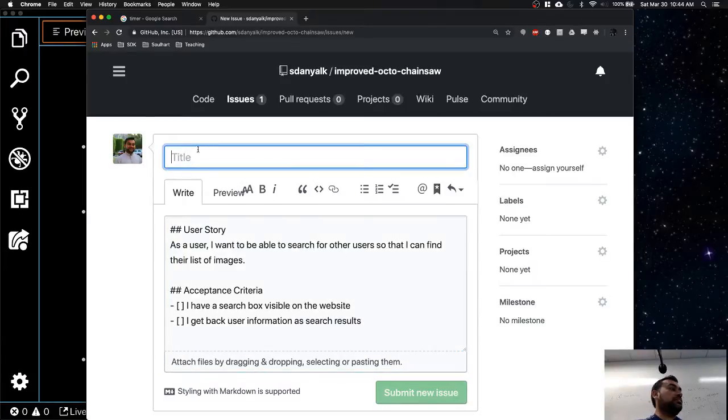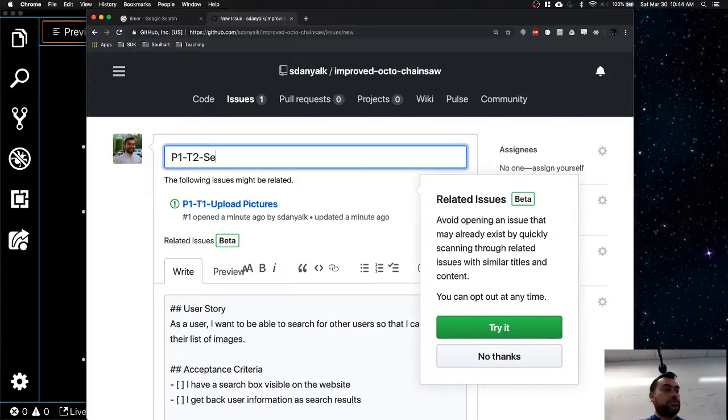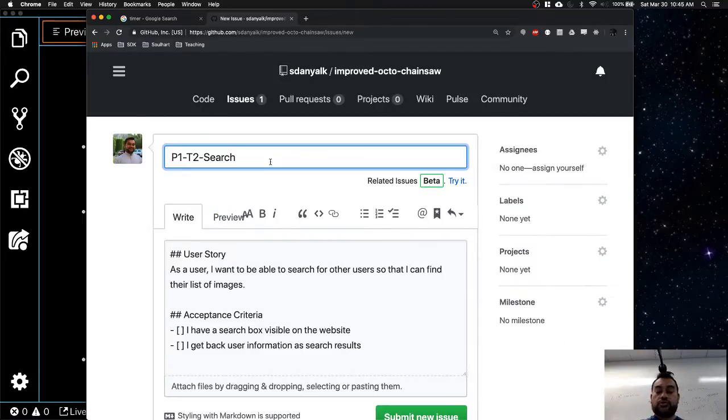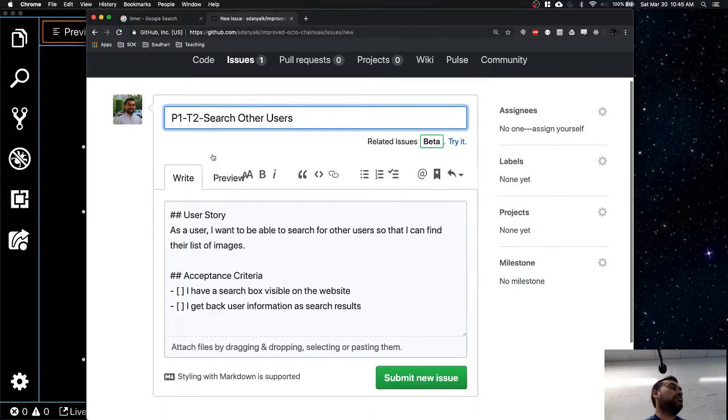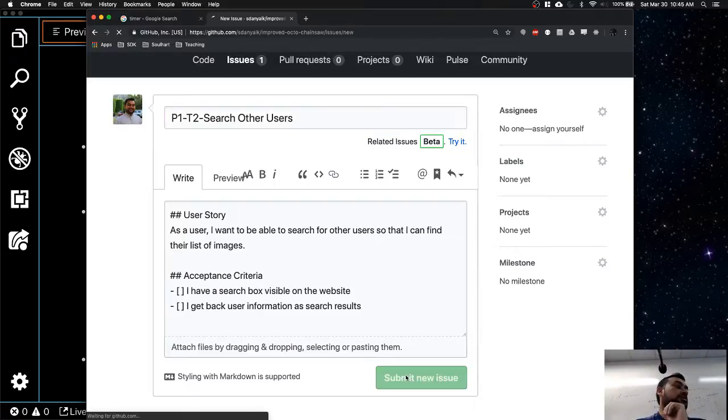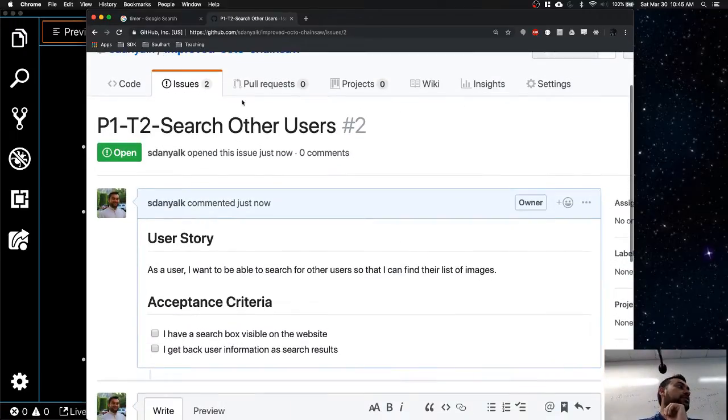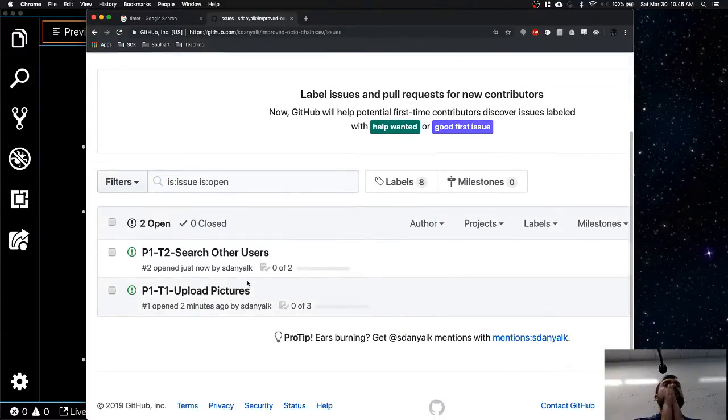So I'm using project 1, this will be task 2 dash search other users. Again, you don't have to follow this strategy at all. It's just for me. I like to group everything together so that once you're working on a next project, you will know, okay, this task was assigned to that project. Let's go ahead and submit this. And now I should have 2 issues over here. Okay. So this is how you create issues.